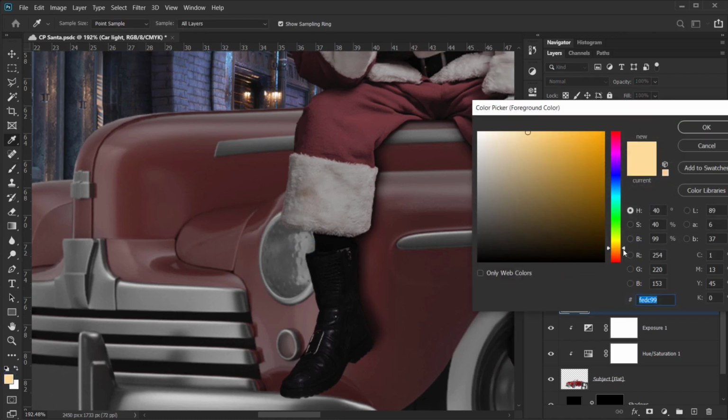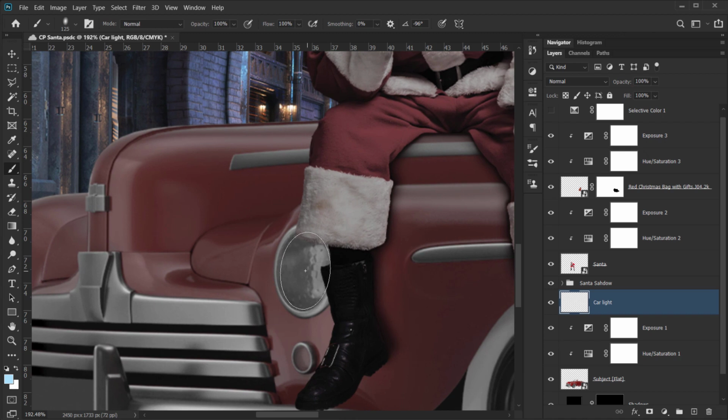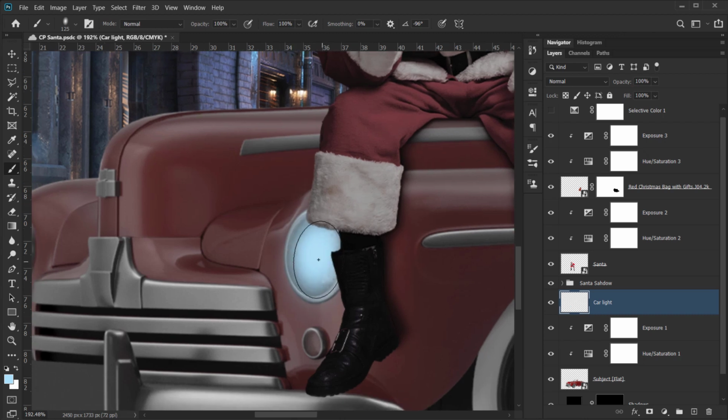And for the color, I want a soft yellowish to orangey color, maybe even blue. I think blue can also work. Alright, so let's keep it with the blue, and I will just go and one click like that, maybe a little bit bigger. And maybe 50% opacity of the brush.